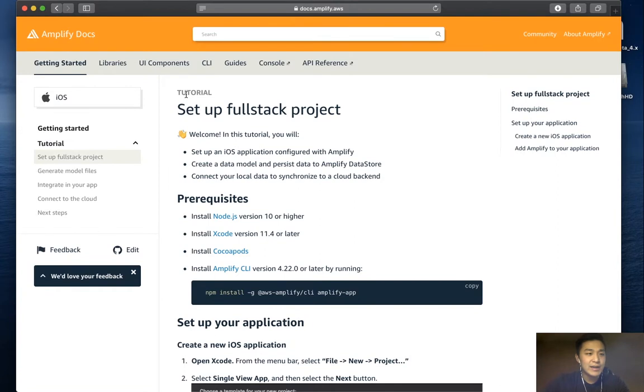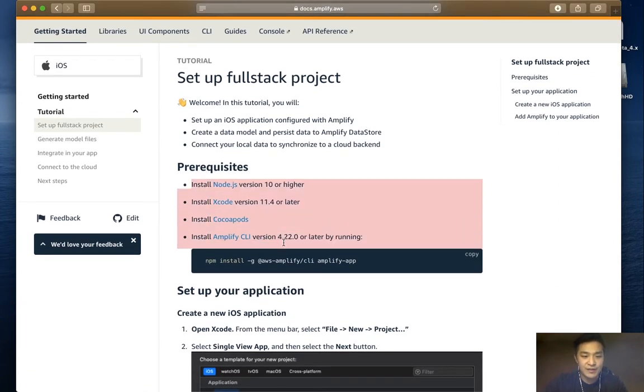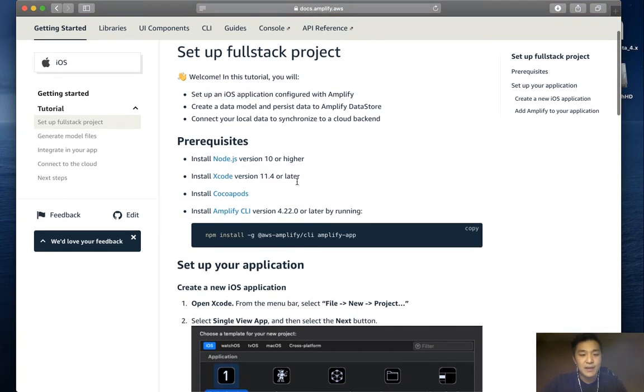So to integrate Amplify into your iOS project, we first need to make sure we have all these prerequisites installed: Node.js, Xcode, CocoaPods, and Amplify CLI. You can easily install these by going to those links, which I will include in the description below.